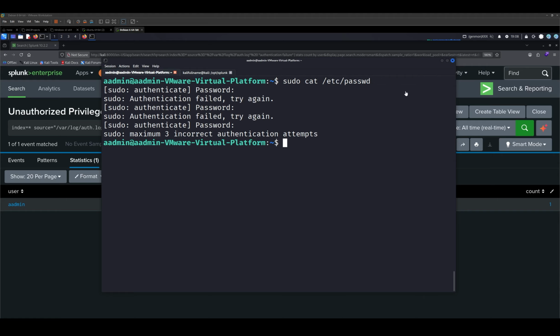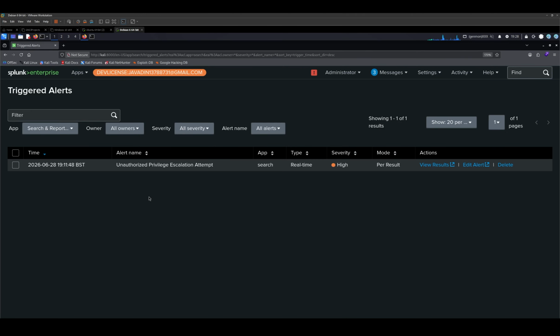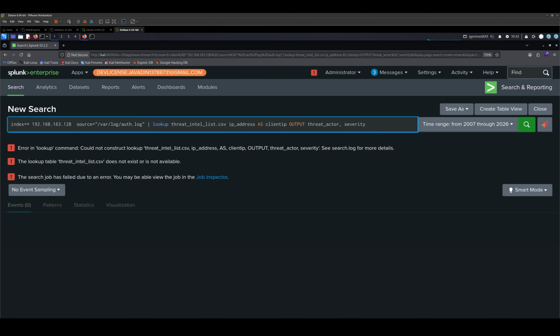And now we switch to our SOC management dashboard, and under triggered alerts, there it is, a real-time high severity alert pops up the exact second the attacker tries to escalate privilege. The SIEM is doing the heavy watching for us, and our blue team can now step in and isolate the infected host. And that is how real SOC analysts handle an incident from start to finish.